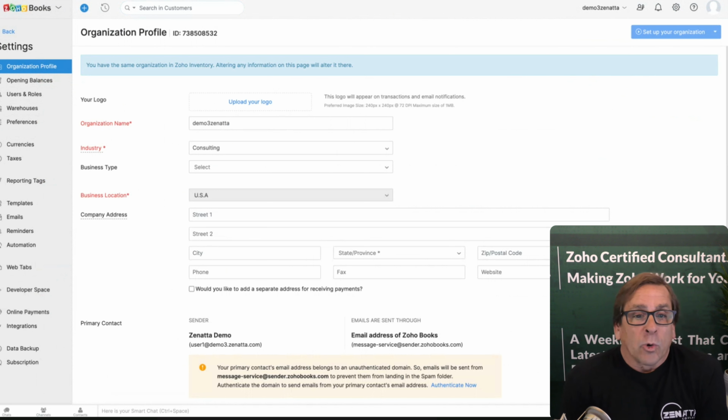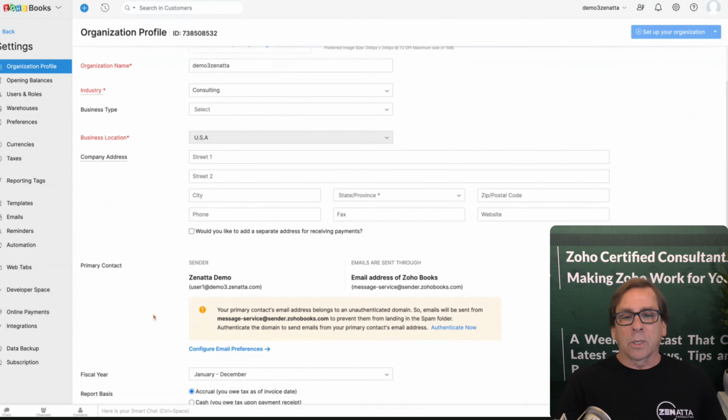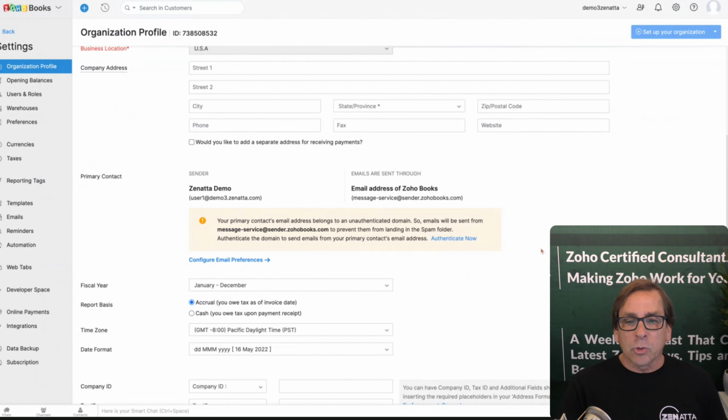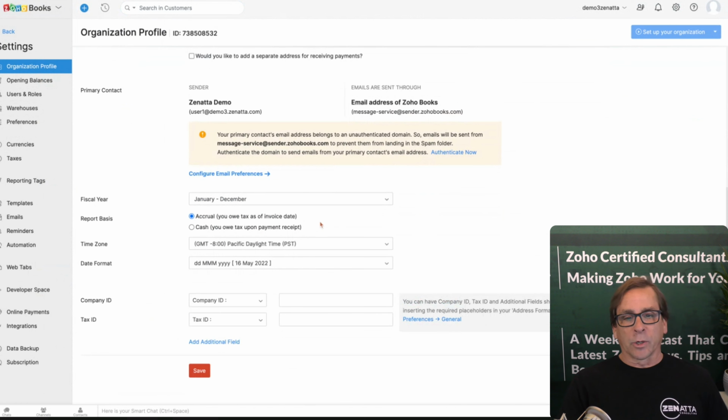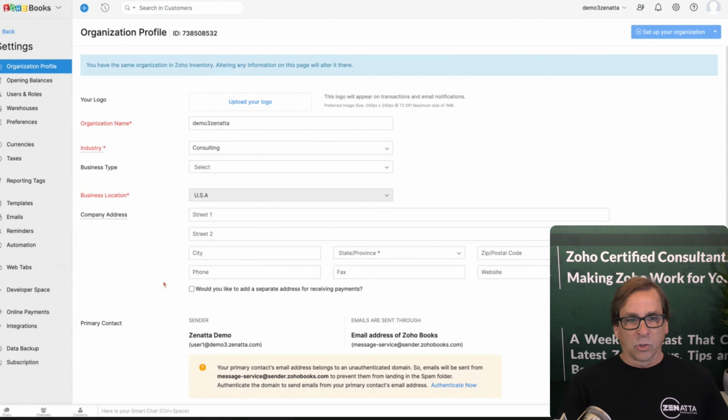So it starts with your organizational profile. You put in your company name, your industry, the type of business you are, your street address. All that basic information. You can add your email services, kind of important. You go ahead and configure email preferences in there as well. Set your fiscal year. Are you on accrual or cash basis? All the basic things that you want to have when setting up your company.